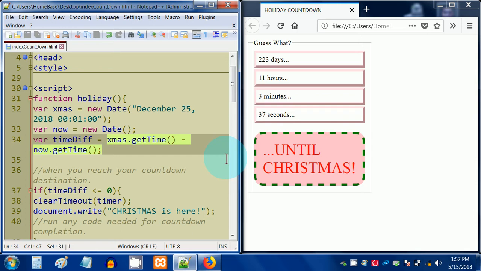xmas.getTime minus now.getTime. And both getTime are functions themselves. So getTime has empty parentheses in both places. All right, and that's going to give us the time difference. Whatever value Christmas gets minus now, that's going to give us the time difference between now and Christmas.